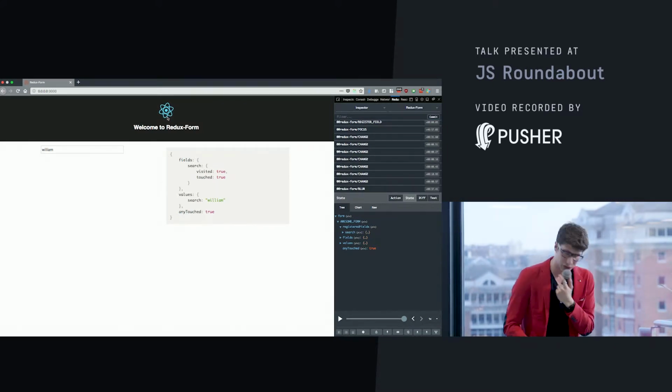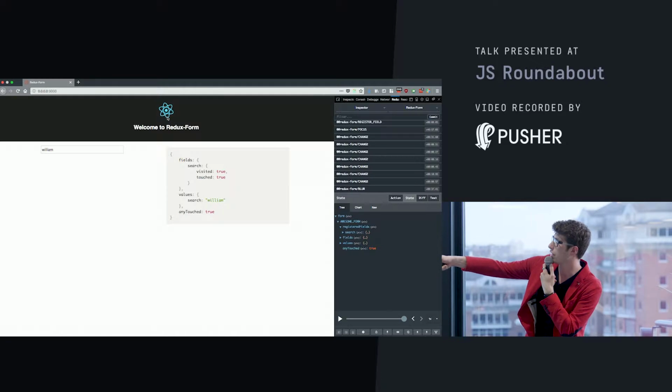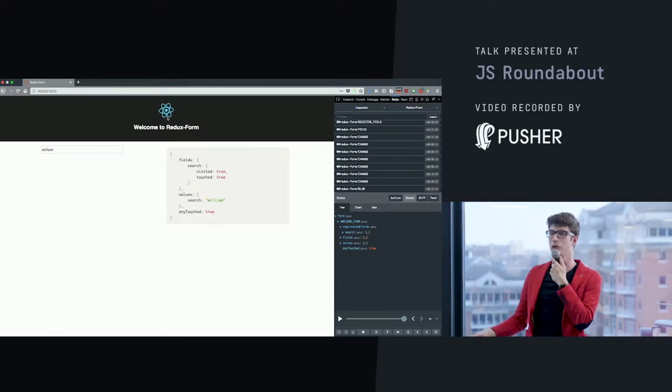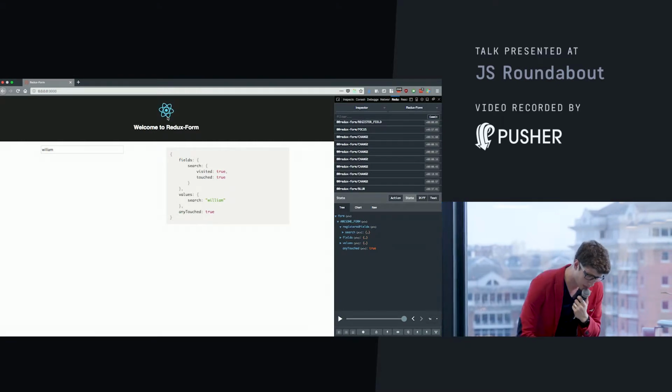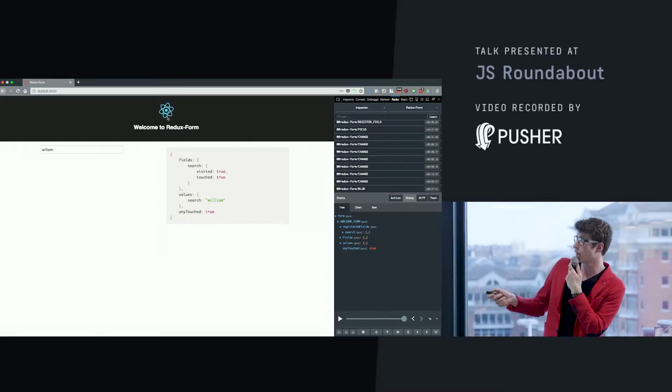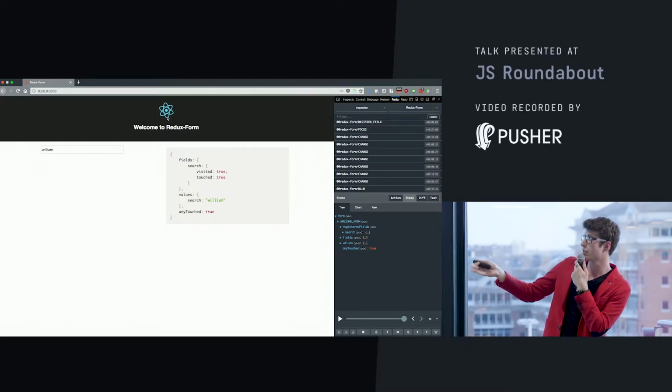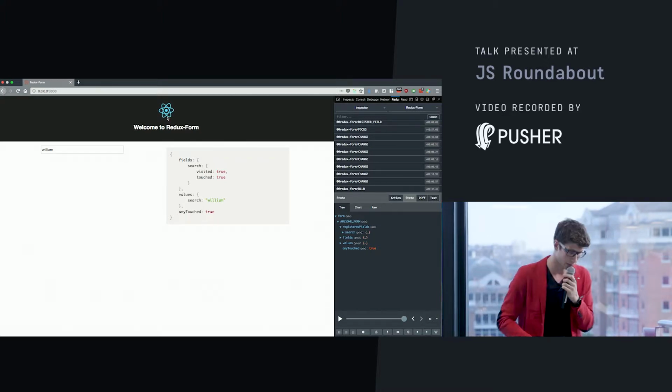Okay, so I told you, we have that in the form. How do we actually use all of this information? We can very quickly write a simple use case for all of that.